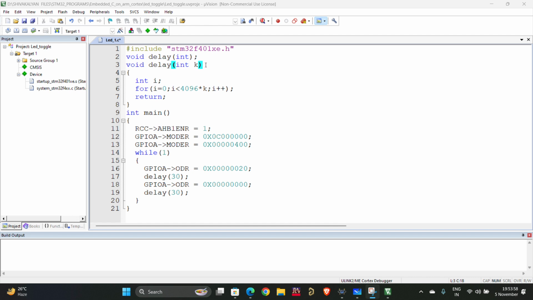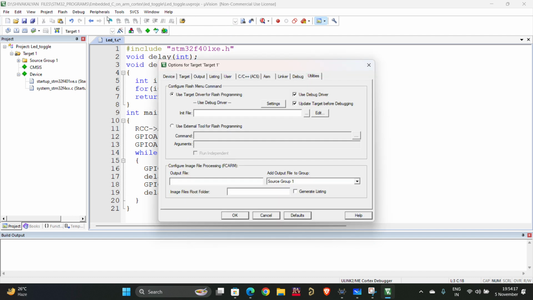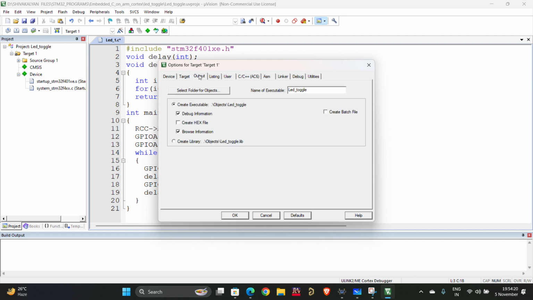So now you are done with the whole program for toggling a simple LED. Now the next thing left is you have to compile this. So before compiling, you have to go to the flash and configure flash tools. In this you have to go to the output section, wherein you have to tick the create hex file option, and here you can rename the file name as LED toggle underscore hex, so that you can easily identify it.